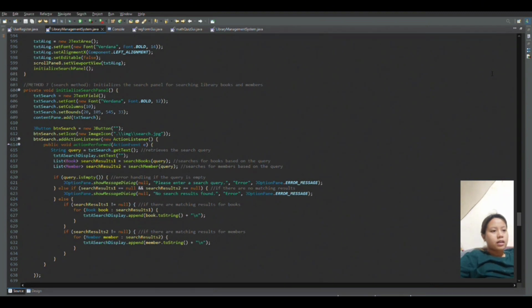Next line is if (book.getISBN().trim().equals(ISBN.trim())) {. This line checks if the ISBN of the current book, after removing leading and trailing white space, is equal to the provided ISBN after removing white space. Then return book; It returns the book if found. Then return null; returns null if not found.